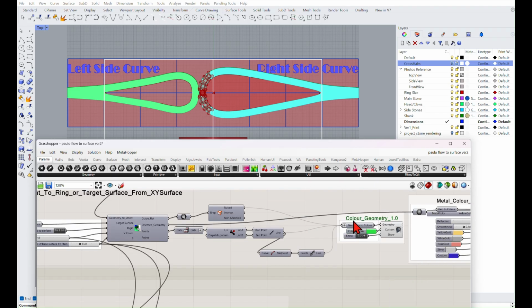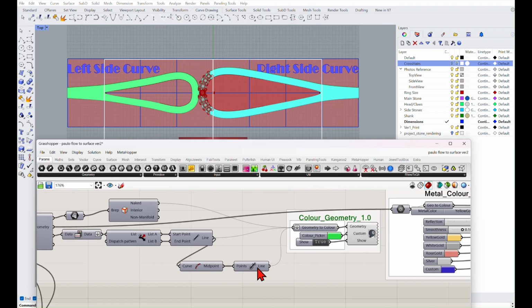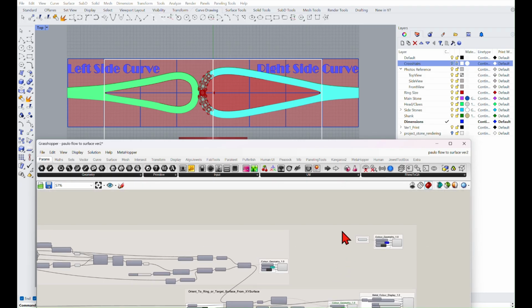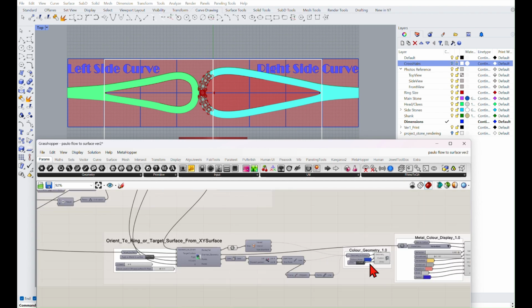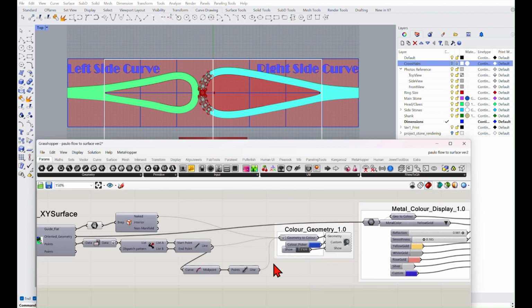Hang on. No, that's the geometry. Yeah, no, that's correct. Oh, that's the ones there. We've done it here.